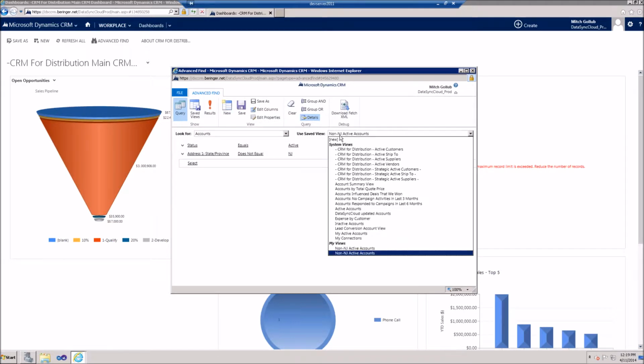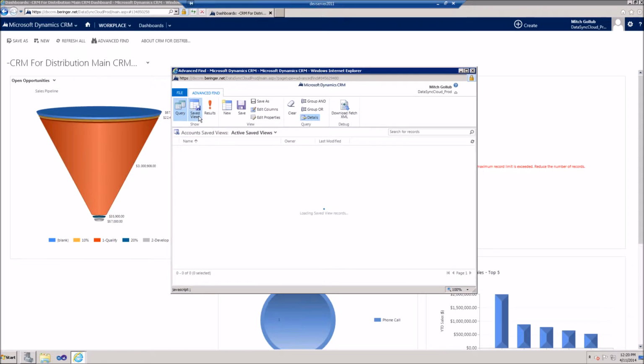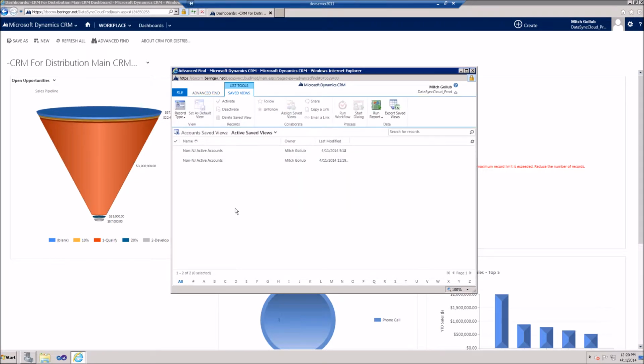So just like I did before with the active accounts, pull down the Save View drop menu, and I can see active accounts. And now I can actually see that my non-New Jersey active accounts is here as well. Also, if you'd like to see it, you can go to Save Views over here. This will allow you to share your view with others. Let's run through a quick demo of that.